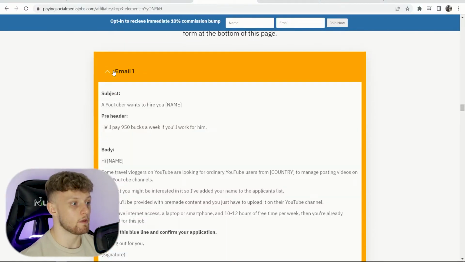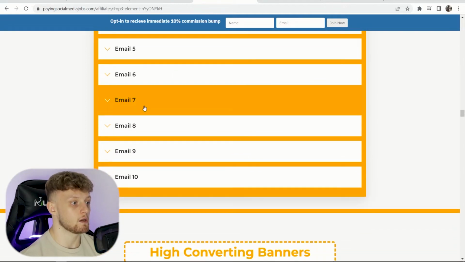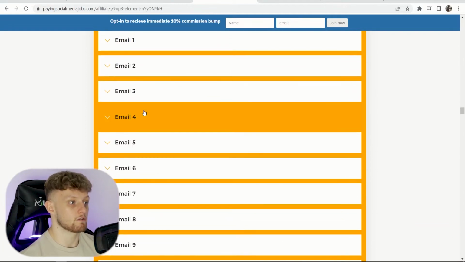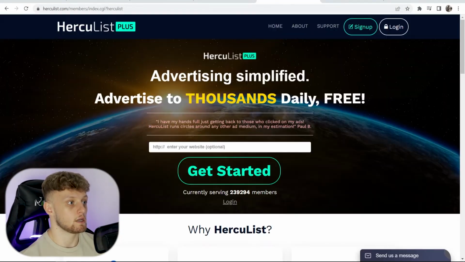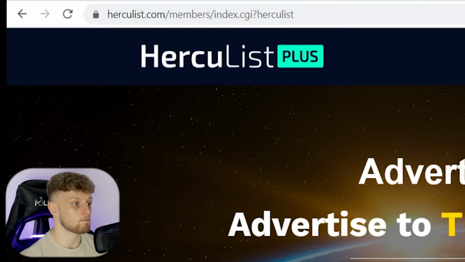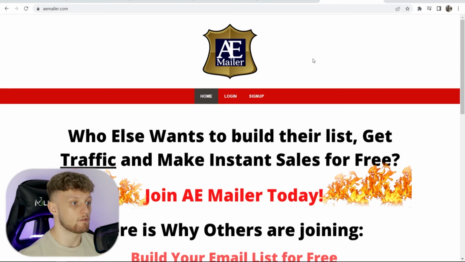I mean, you can open them and you can read these. Really doesn't matter which email we choose, but we're going to choose one later after I've shown you the traffic source. So there are 2 traffic sources that I recommend. Number 1 is Herculist.com and number 2 is aemailer.com. They both do the same thing and they both work in the same way.